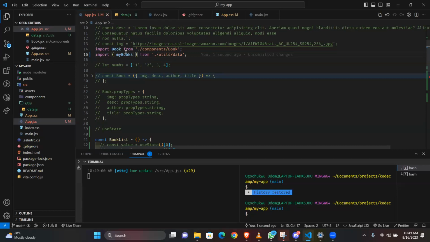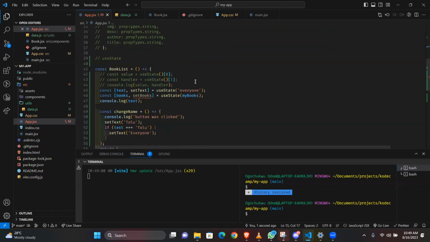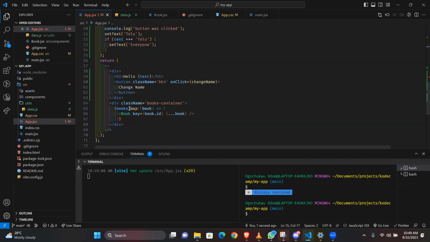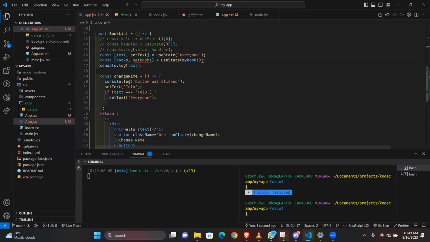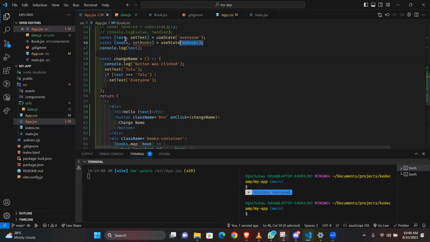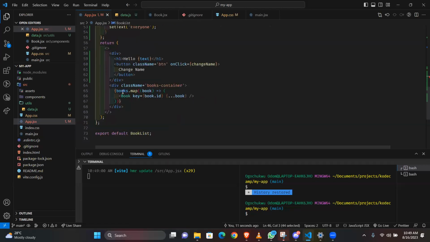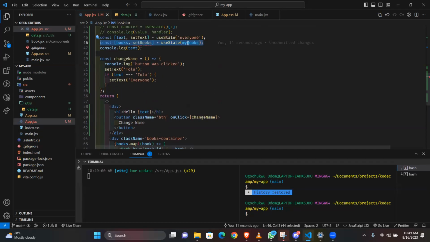All right, so my books. If I wanted to use it directly without passing it through a state, I won't use the useState that I did. I'd just come here and do my books.map, and it automatically creates copies of the books based on what is inside my array. But instead, I want to use my books here.